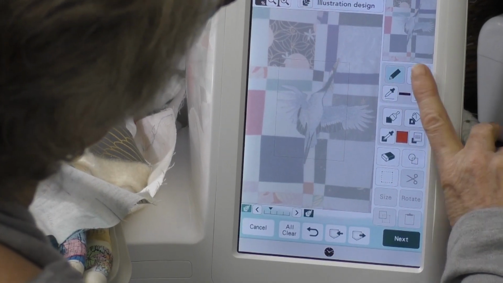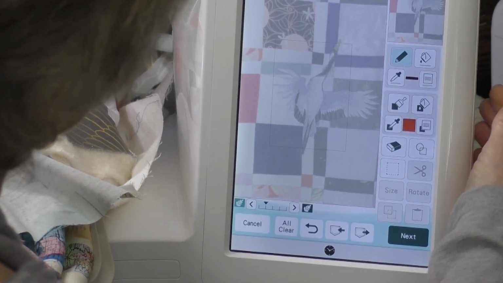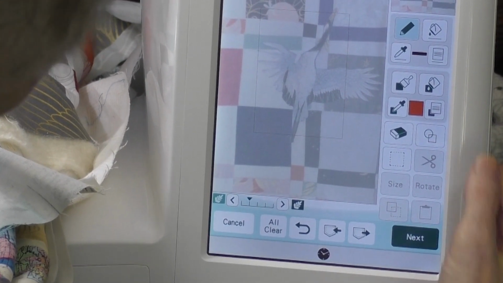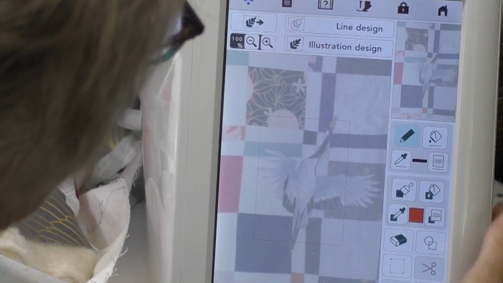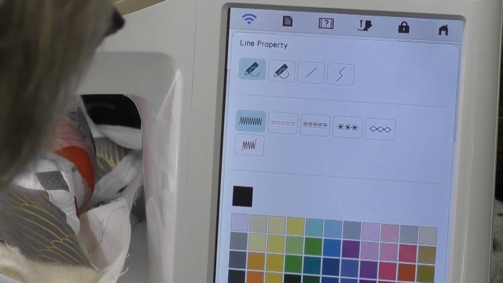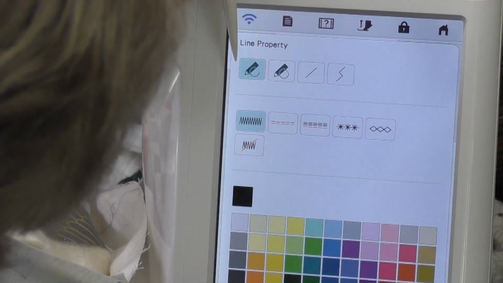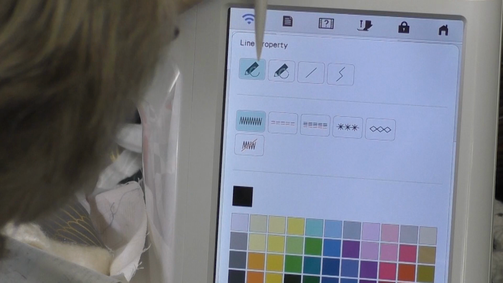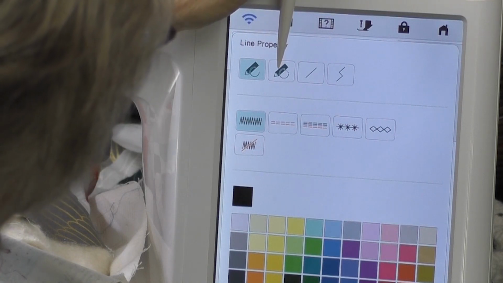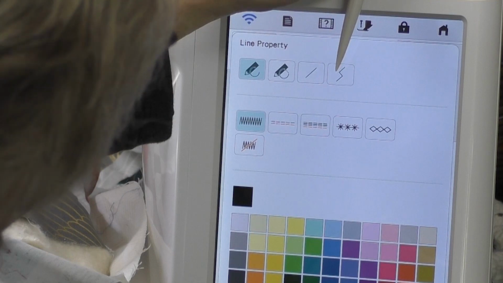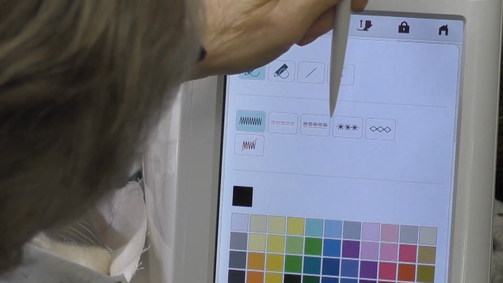Now, up here, there are different places I can deal with the lines, and that's basically all I want when I'm doing a quilting design. So I'm going to come into the Line Properties menu, and I have 4 different ways to draw. I can do just a basic curved line, a free-form line, a free-form line that completes itself, a straight line, and angles. And I have different ways to stitch it out.